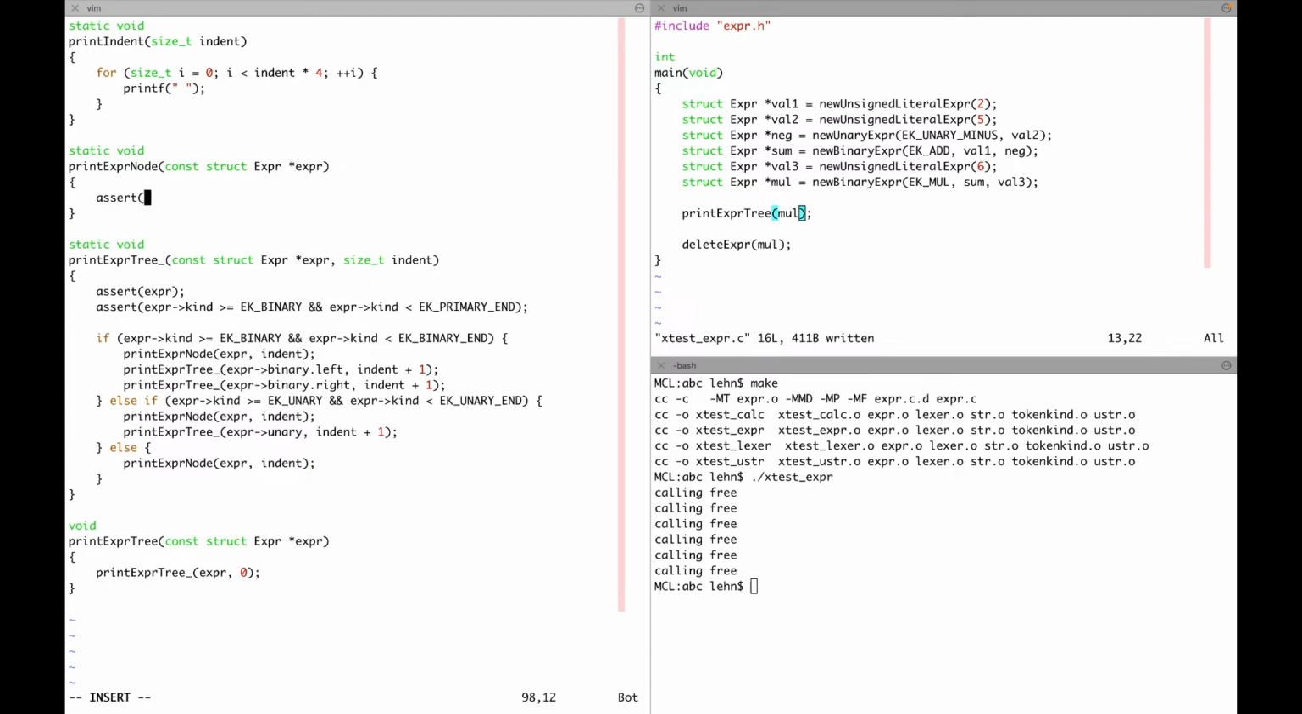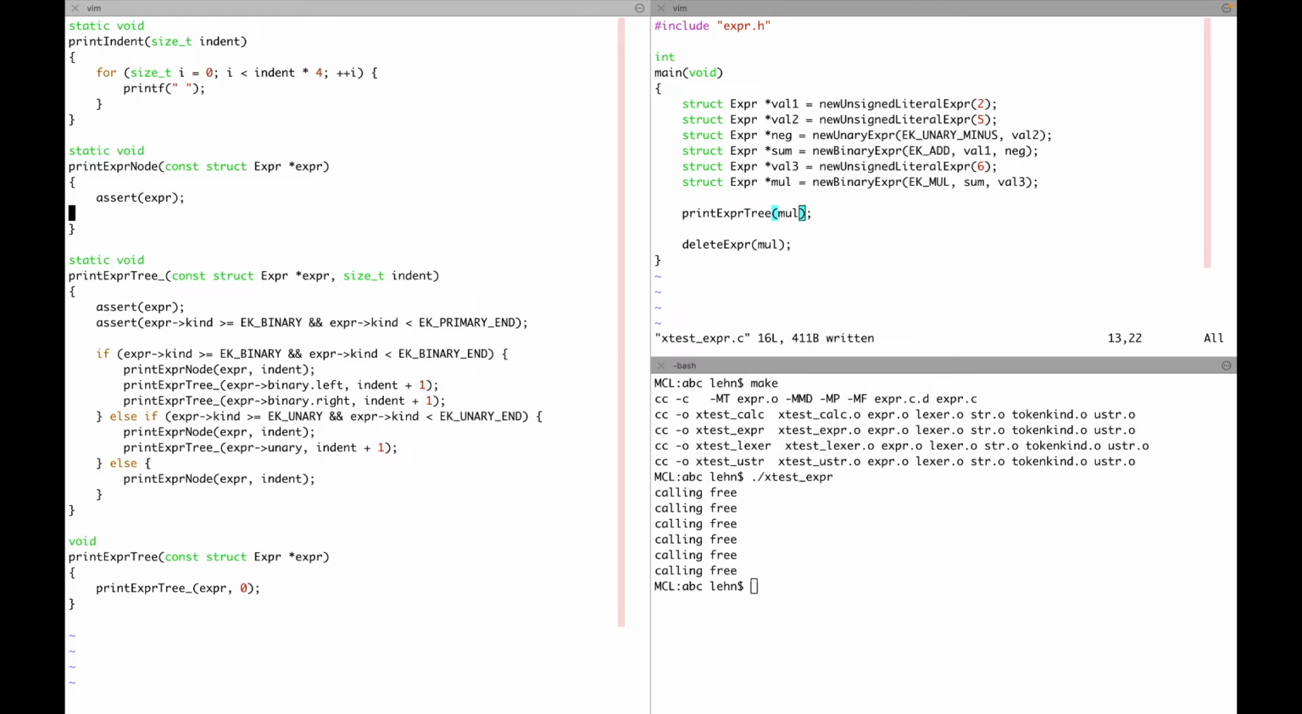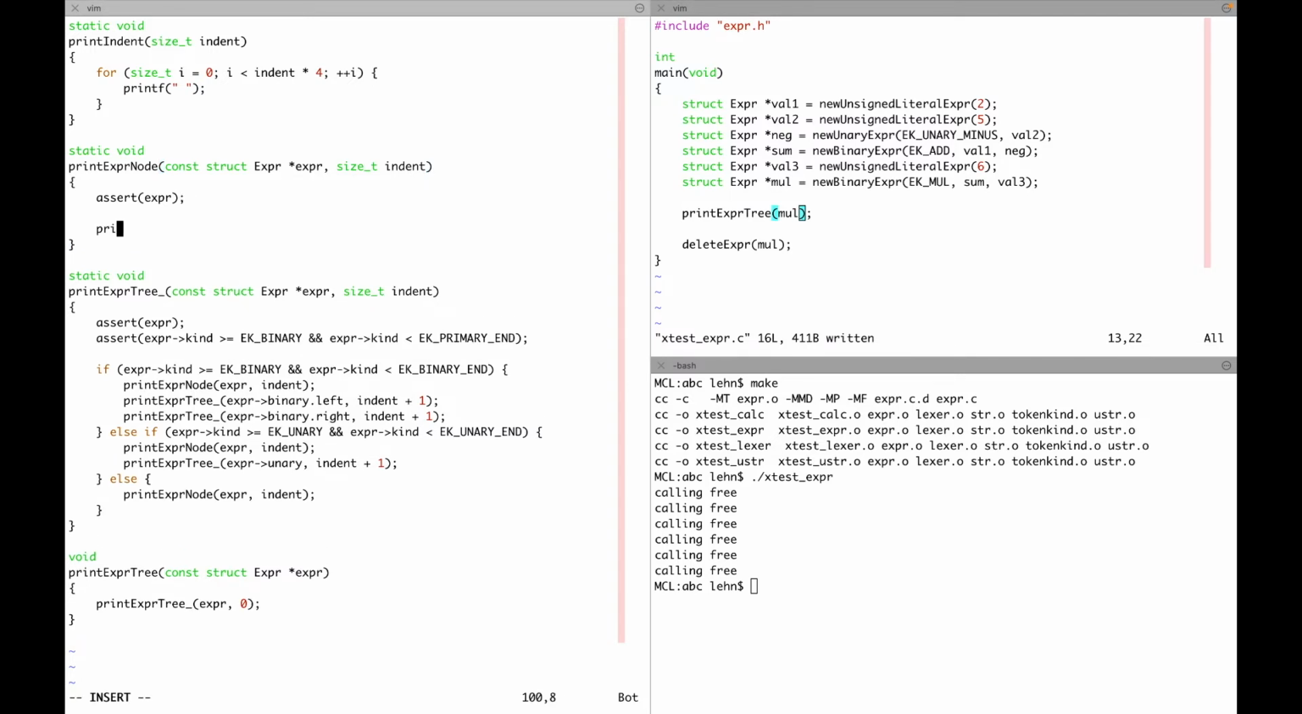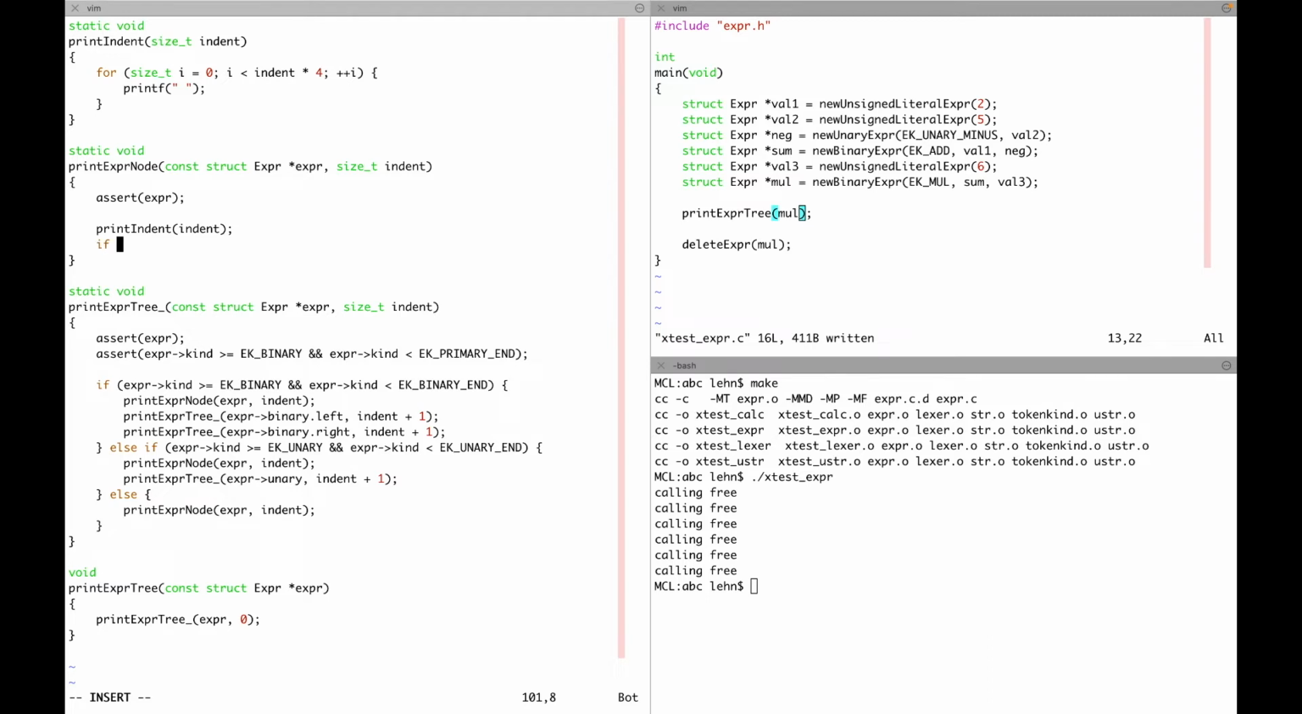Now here in the implementation for printing the expression node, we first check again whether the pointer is valid. We will actually need here a parameter for the indent. We will not check here with an assertion whether the expression is having a valid kind. This will happen afterwards, as you will see. So first we print the indent, and after that we check whether we have a binary or unary expression. In both cases we simply can print a representation for the operation represented by this expression node.